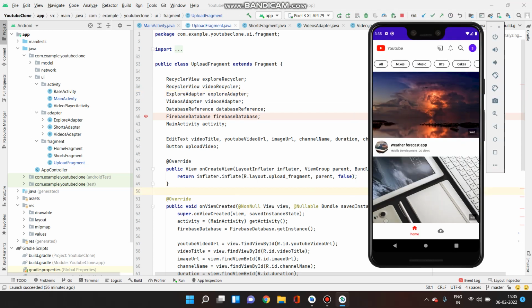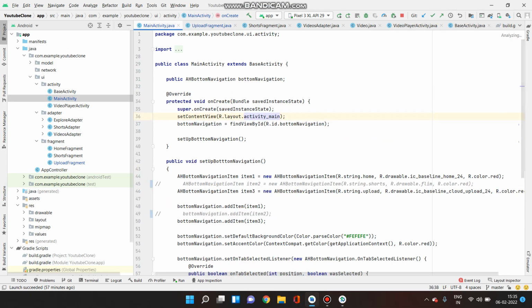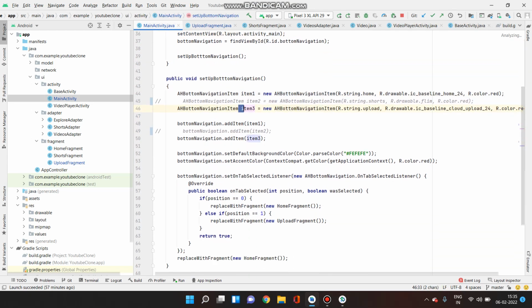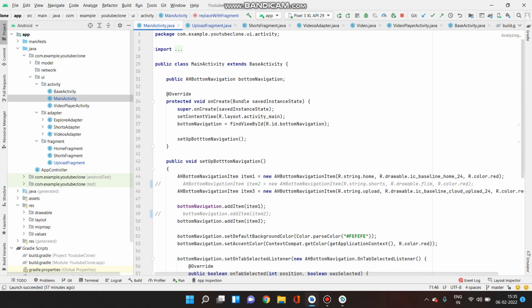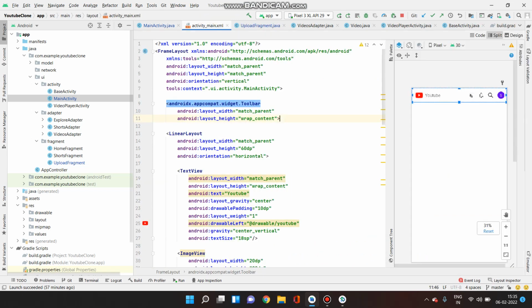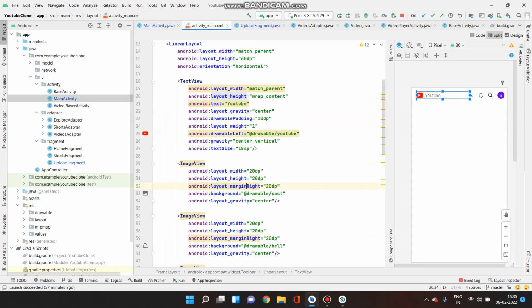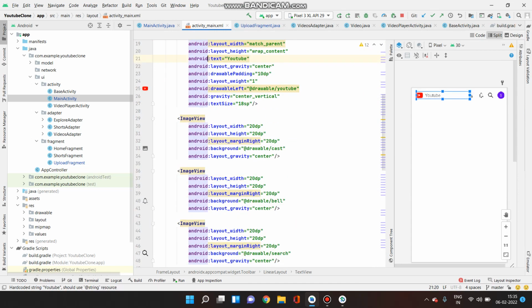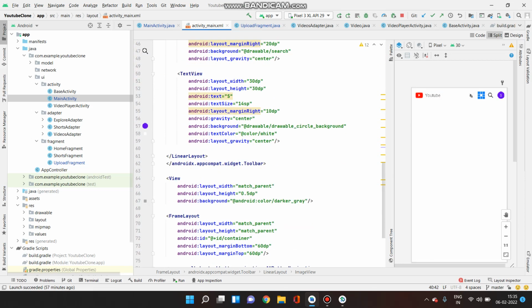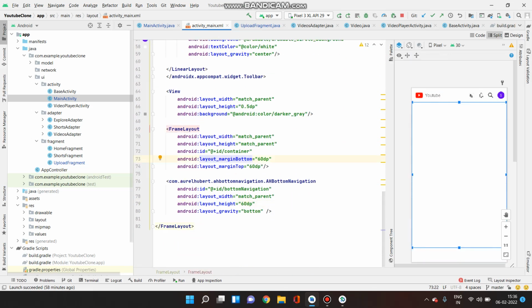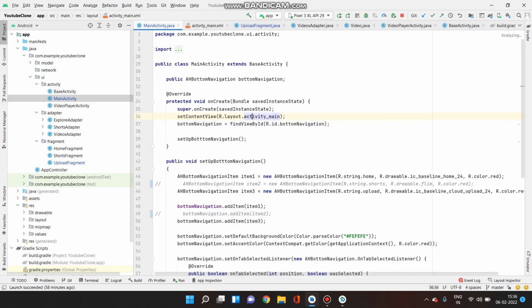So this is about the application. Let's see how the code works. This is the main activity where I have a bottom navigation which contains two tabs. One is the home fragment and the other is the upload fragment. There is a toolbar which has this YouTube logo and text. And then I have a couple of images also added, like this search image and this icon. And this is a frame layout which acts as a container. When I change the tabs, the layouts get replaced over here. And this is the bottom navigation.